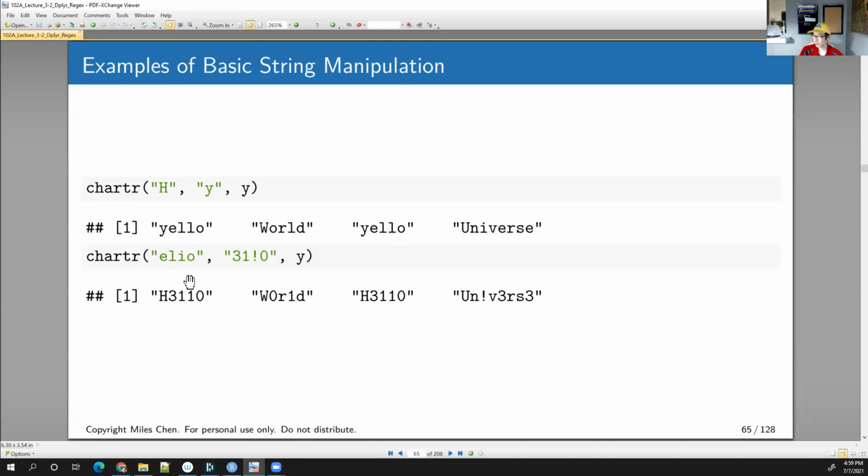Here you can replace all instances of E with the number 3, instances of L with the number 1, I with the exclamation point, and O with a 0. And now, I don't know what this feels like, but this still says hello world, hello universe, just written all kind of funny here, right? This might be like what some TV show shows if you're trying to enter the hacker world and communicate with hackers or something. This is what the TV show might show, or something like that. Okay.